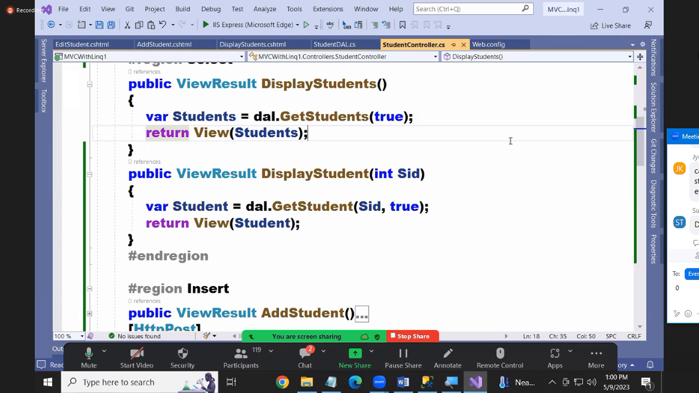Views are created. How many views are created? 4 views. One is display students. Second one, display student. Third one, add student, edit student. That's all. 4 views we have created. Understood me? Okay. Because we are moving here and there, you are getting confused. We learned a lot of code. We did not write it in only 2 classes. We are just jumping from here to there. That's why I said it.